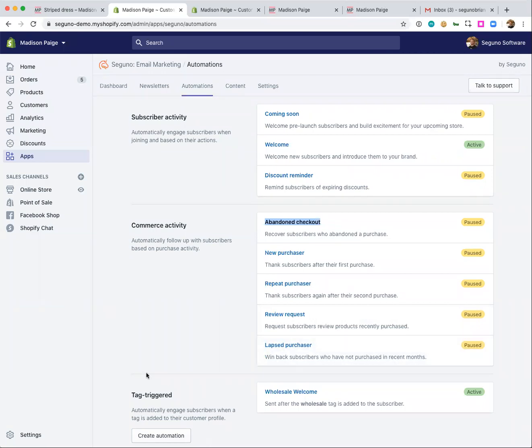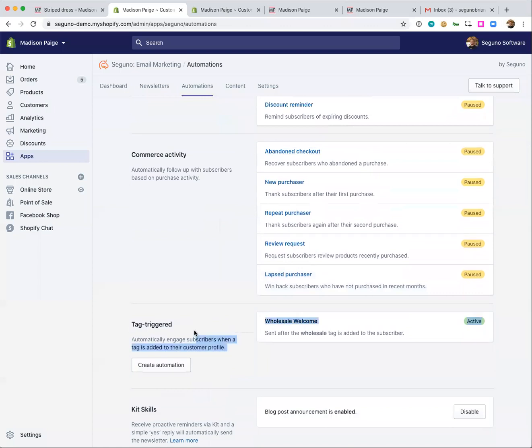If you have any custom automations needed, take a look at the tag triggered automations. You can build out any series that you're interested in based on applying a tag to the customer record. So you can either apply that tag manually, or you can use something like smart tags or another application that will automatically apply those tags for you. And then we can automatically follow up with that series from there.